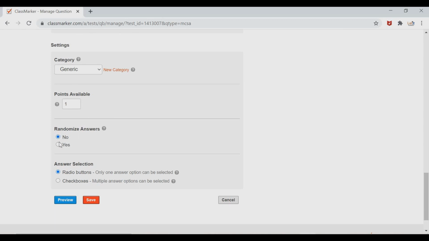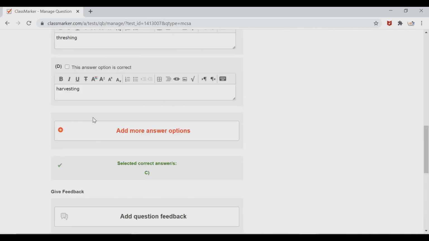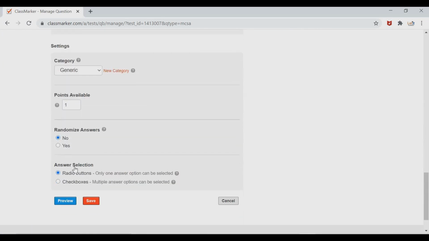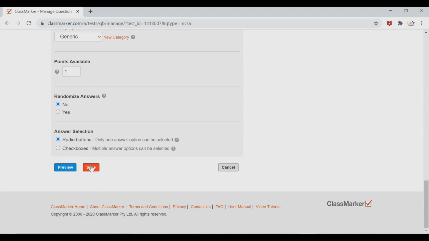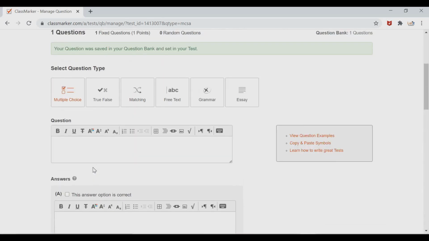And randomize answers. If you give this option as yes, then the order of options will be changed. But you can keep it as it is, no. And radio buttons, you can just save it. So 1 question is added.